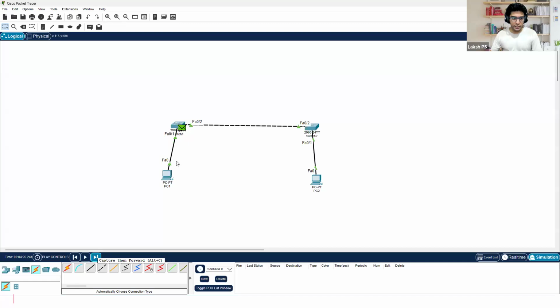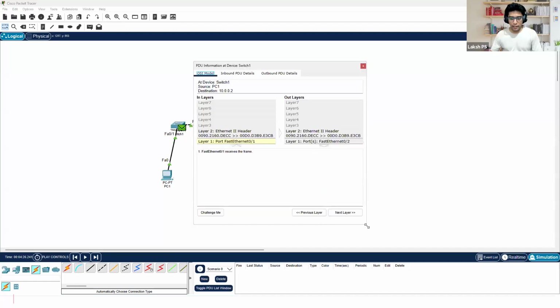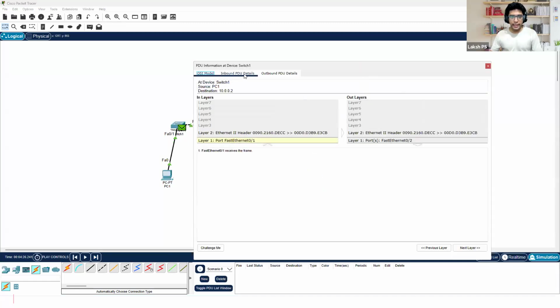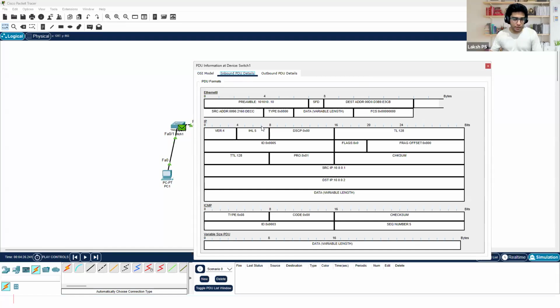The packet is received by switch number 1. Let's open the packet over here. In the inbound packet, there is no VLAN mentioned. Is a VLAN mentioned in the outbound packet? We can see no. There is no VLAN ID mentioned in the outbound packet as well. That means there is no tagging.